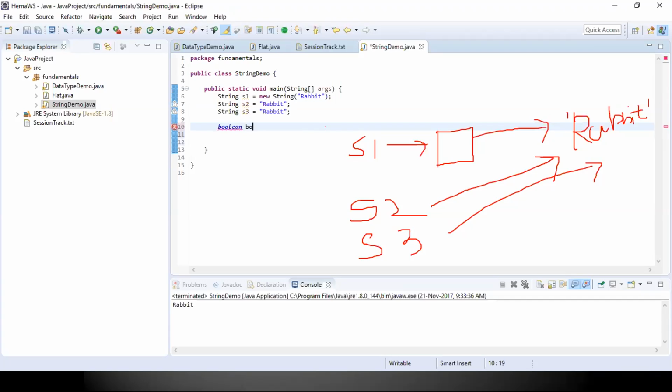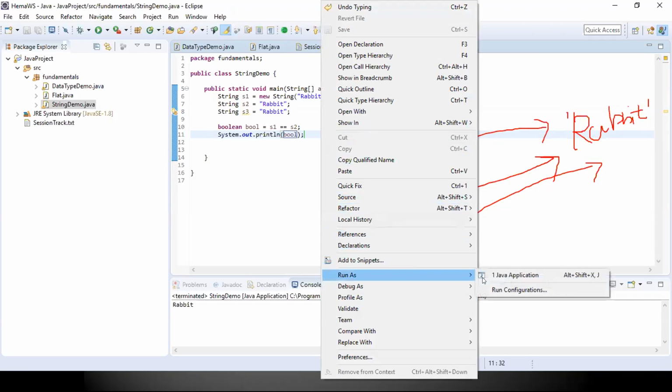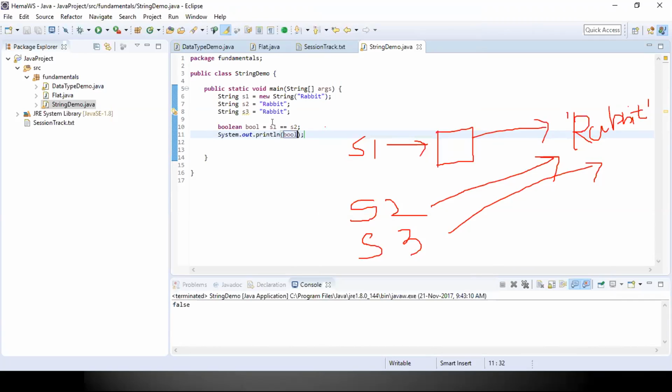I'll write here bool equals to. I'll compare S1 and S2. S1 equals to S2. Now we print bool. What will the output be, true or false? False. Correct, because they are not equal. They are not equal in terms of the reference.